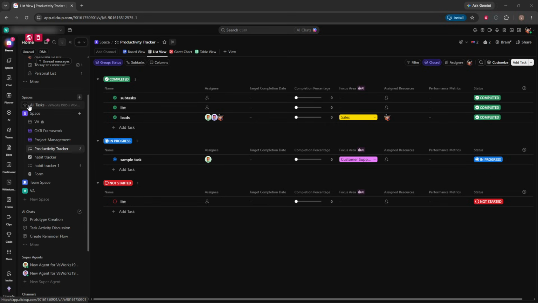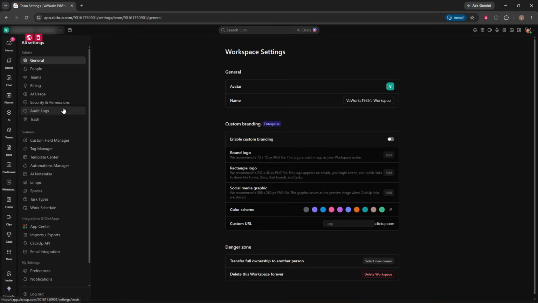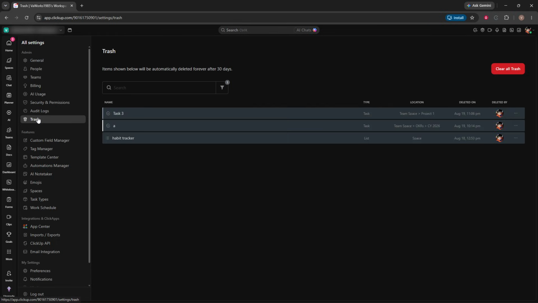Once you're inside your workspace, look to the upper left corner of the screen and click on your workspace avatar. This will open the main workspace options. From there, select Settings. This is where ClickUp keeps a number of administrative and organizational tools, including access to deleted content. Inside the Settings menu, select Trash.